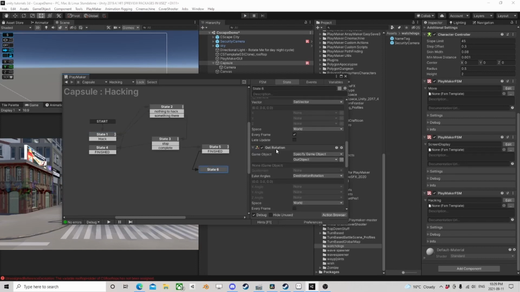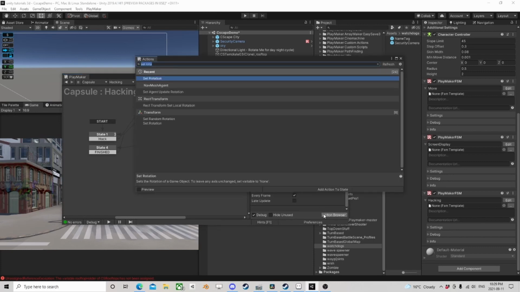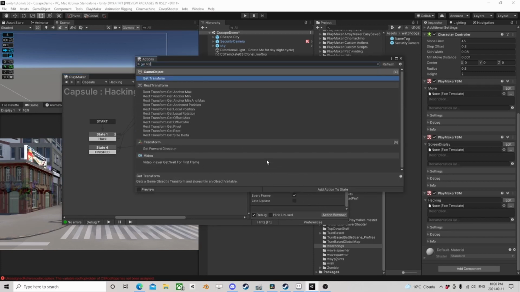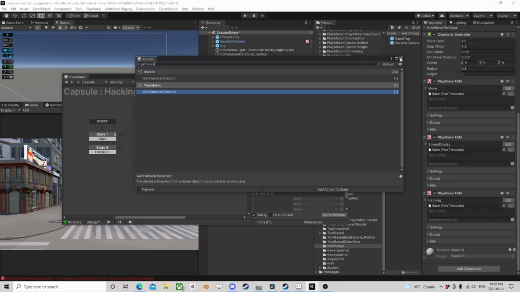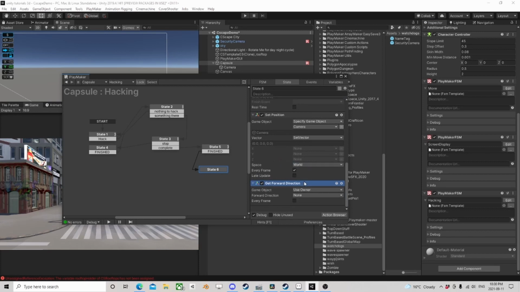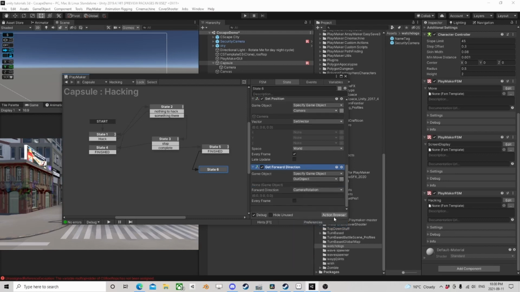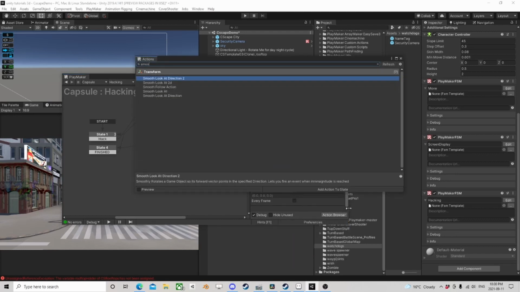You know what? I think I'm going to change that rotation system. Well, I'm just going to get rid of those because that was almost comical. So let's just get forward. If you don't have get forward, it's on eco. You can also just change a vector into just get forward. It's just easier. So our object is going to be the camera rotation. That's pretty much what it is. And then let's smooth look at direction.